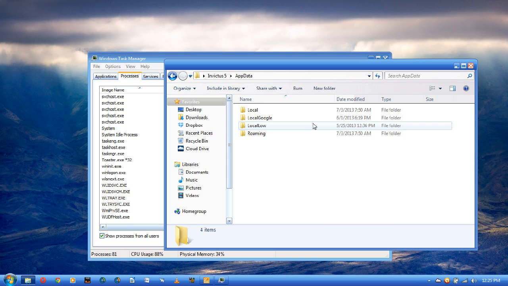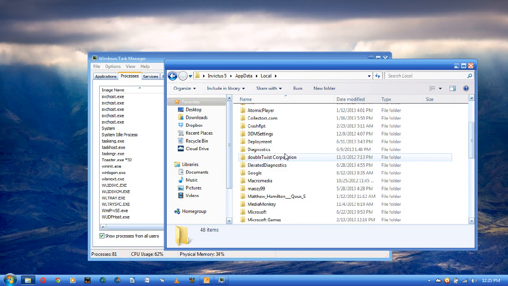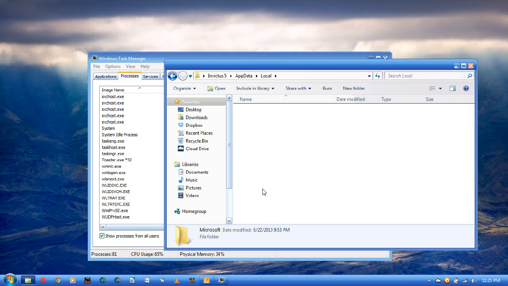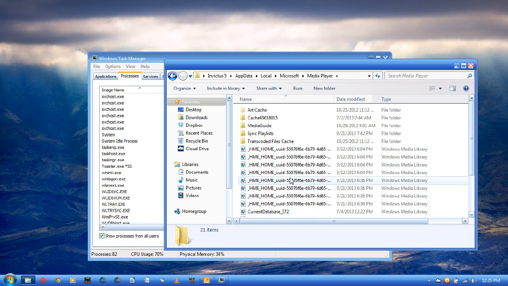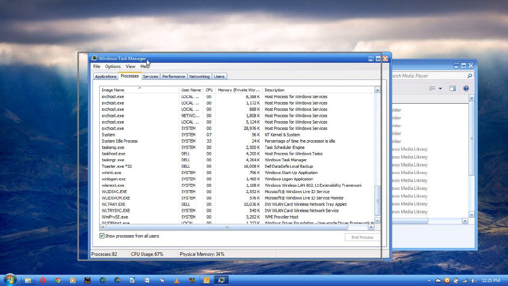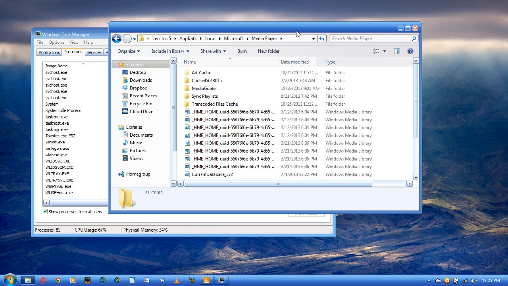Now, go to AppData. You should have multiple folders in there. Go to the Local folder. And within the Local folder, go to the Microsoft folder. And within the Microsoft folder, go to the Media Player folder. All right. Media Player folder, this is what we want.